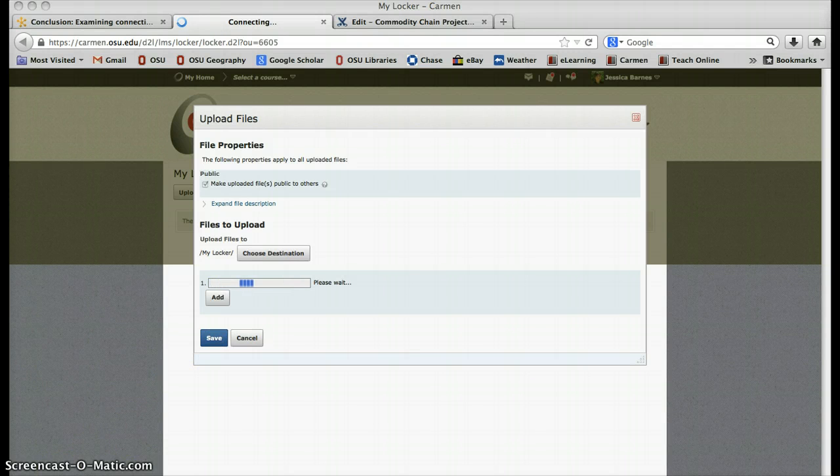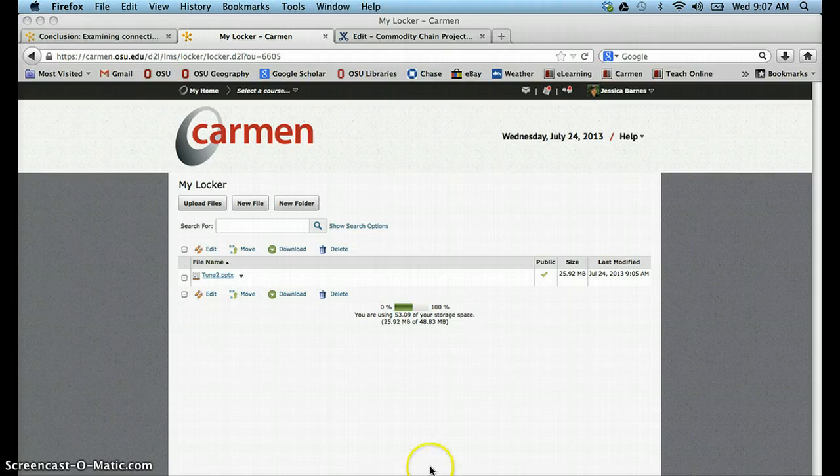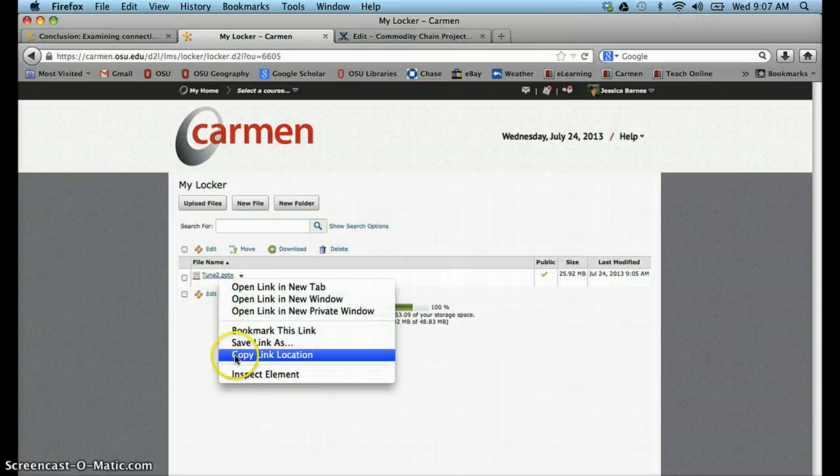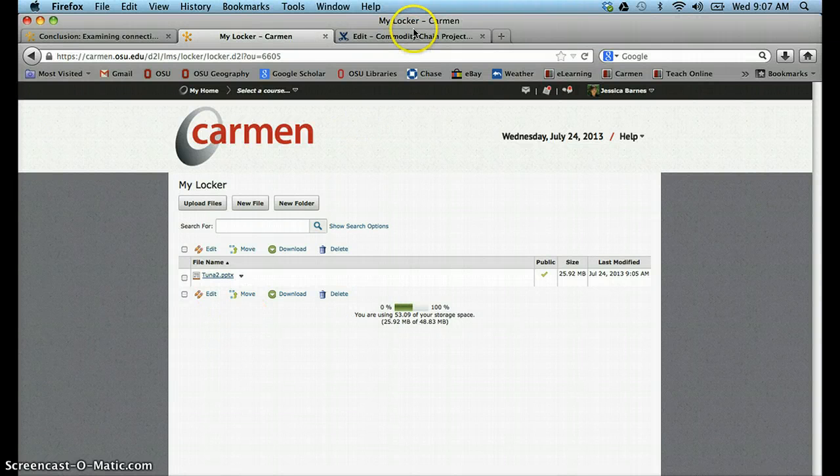This process might take some time because if you're using PowerPoint files, especially if they have voiceover or things like that, they're going to be fairly large files. Once the file is uploaded, you can see that your file is here within your Dropbox, and you can either right click or control click on it and copy the link location.